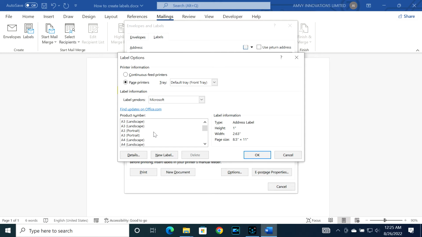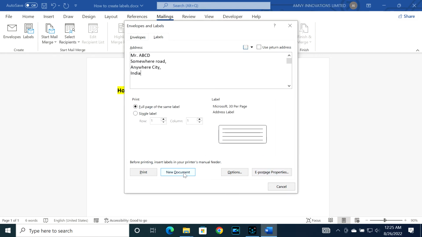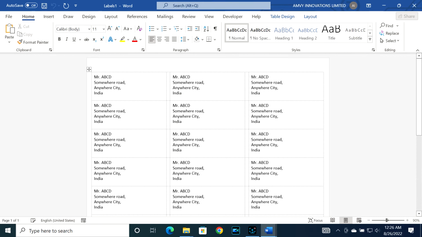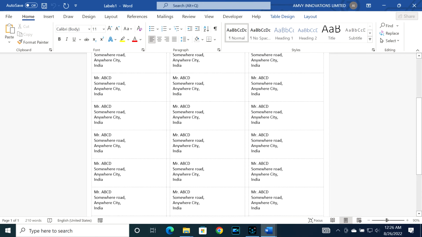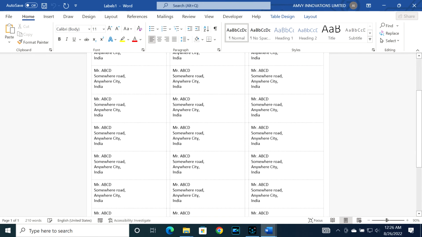Microsoft Word has given you some options on how you want to print the label. So for now we will just select 30 per page and then click OK, and then you select new document. So you see Word has created a label sheet for you with 30 labels.